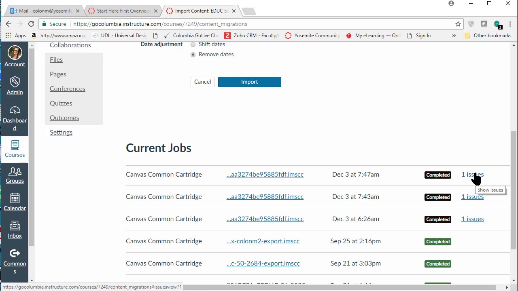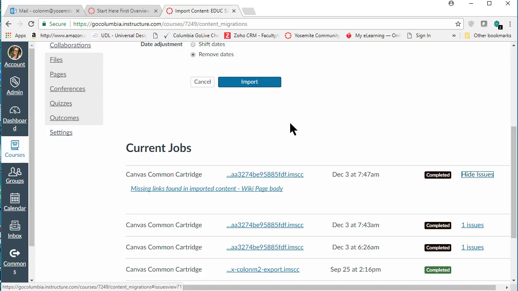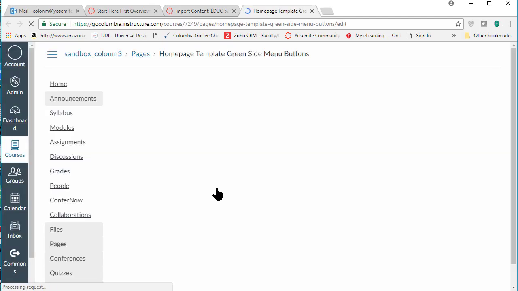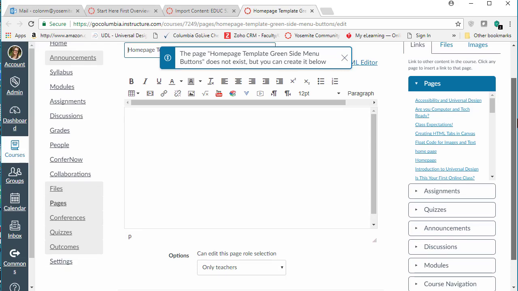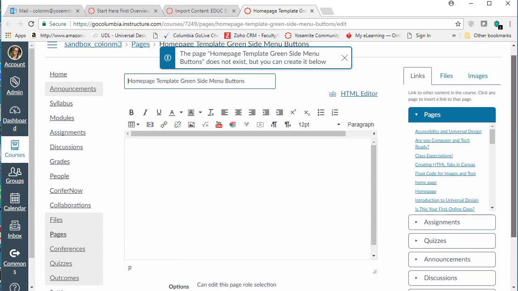I also want you to notice here, when you run your current jobs, you will possibly, I hope not though, have one issue or something you can click on. Watch how cool this is. This will take me to the error message. It'll take me right there to that page where there is an issue and tell me what's going on with that. I think that's pretty cool.